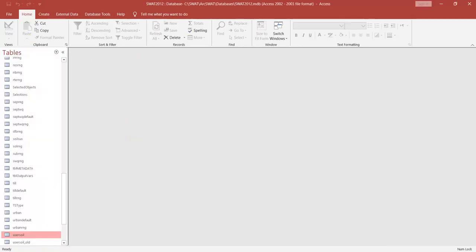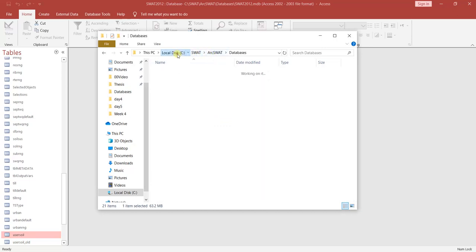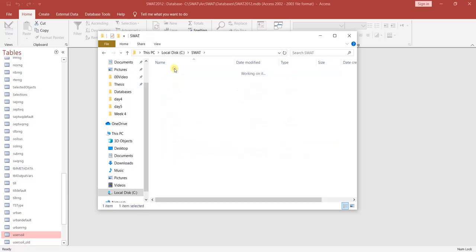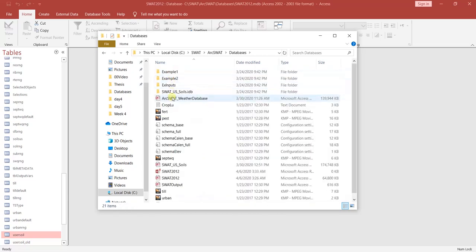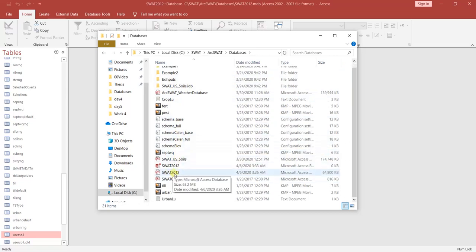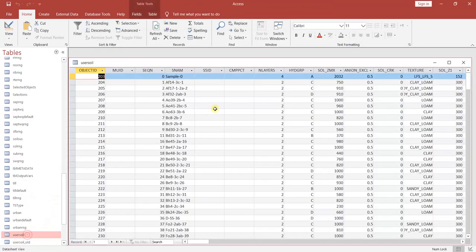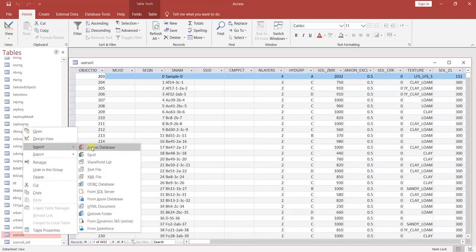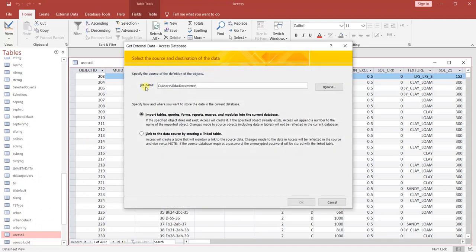Where did I go? I went to local disk C, SWAT, ArcSWAT, and databases, and SWAT 2012. And it's the user SWAT. I said it's done already, but I will redo it. You will right click on user SWAT, go to import, and click on Access database. You can see this window opened here.